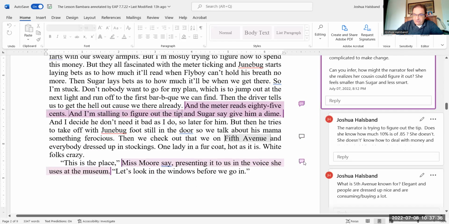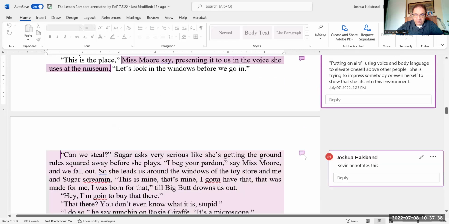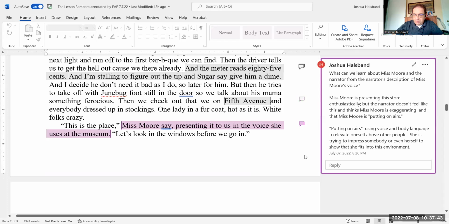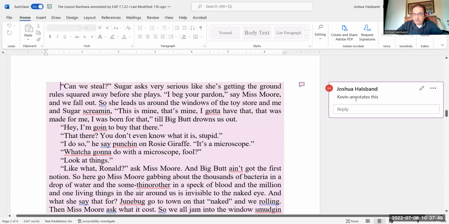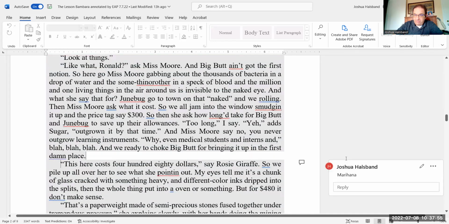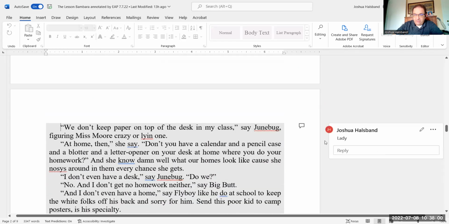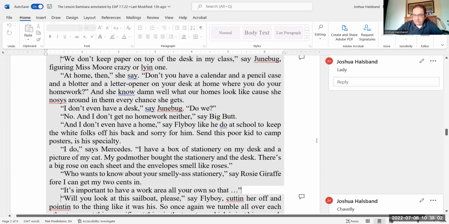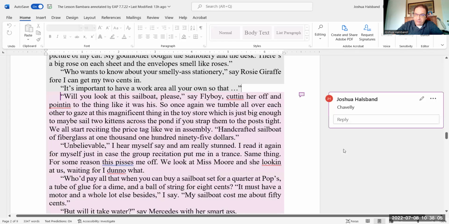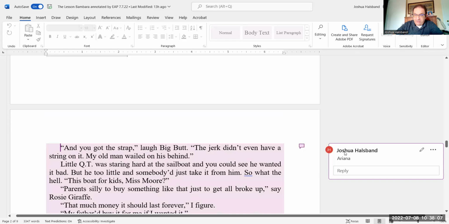When we get down to here, I believe that when I click here, yep, you'll see that it says Kevin annotates that. So Kevin is going to annotate this part. And then Mariana is going to annotate this part. And Lady is going to annotate this part. And Chavelli, this one. And Ariana Panchana, this one.